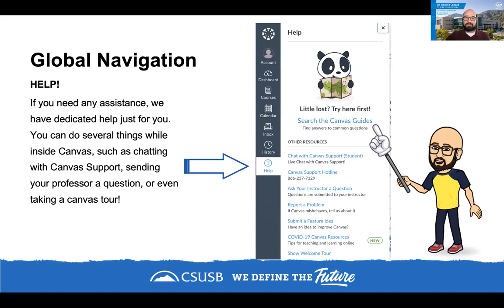At the bottom of where it says inbox, you're going to see something that says history. Don't really have to worry about that right now. That's just going to be all of the different things that you have done from the moment that you started using Canvas. Right now, if you click on it, there's not going to be anything there. So don't worry about that one.